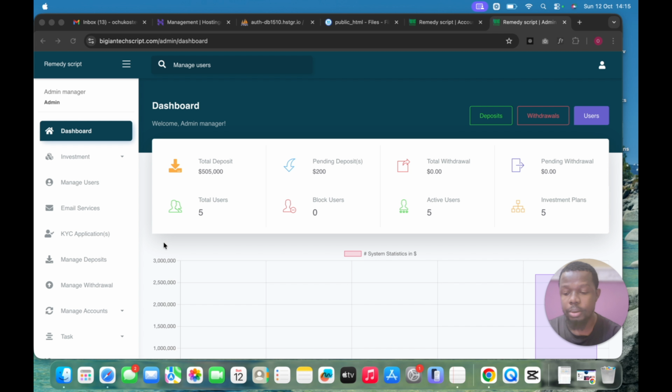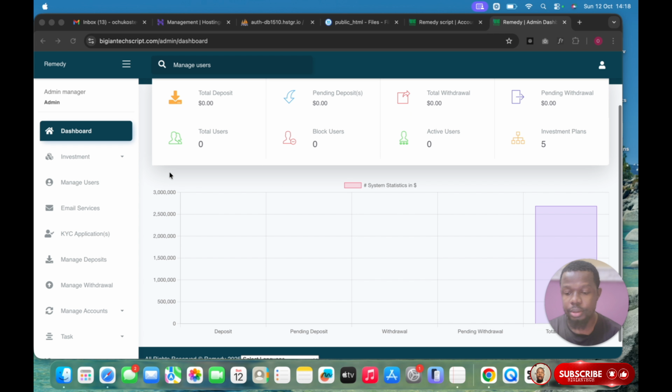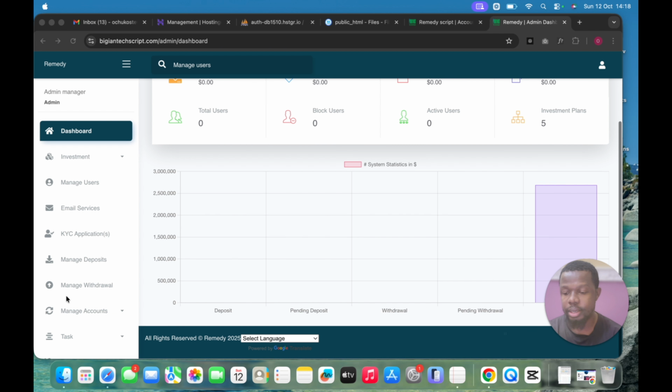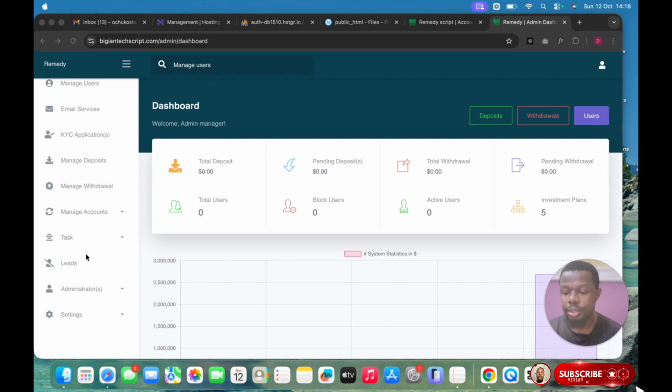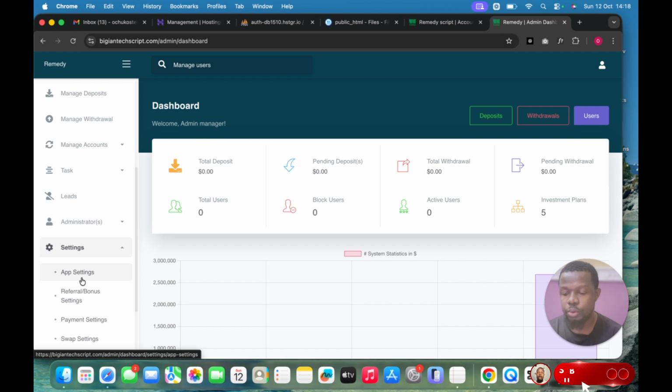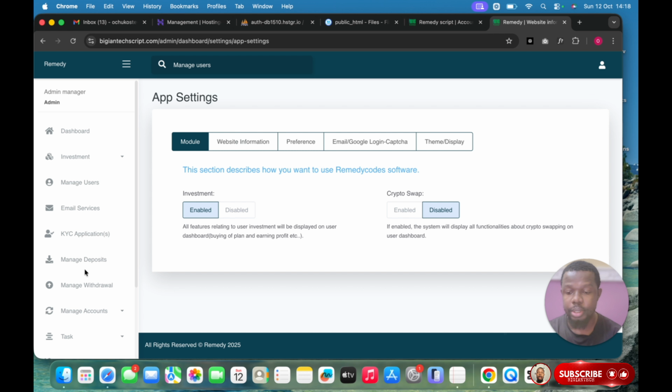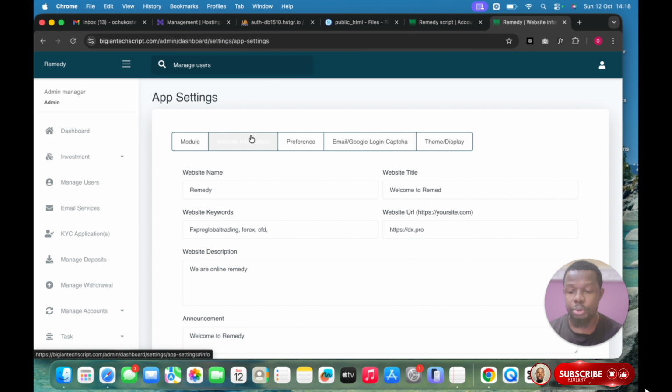So let me just delete all the information here before I continue. So guys, now this is it. I've cleared all the demo data inside. I just want it to look fresh. Then just scroll down to the side here and click settings. Then you go to app settings. Let's get started. Now go to website information.